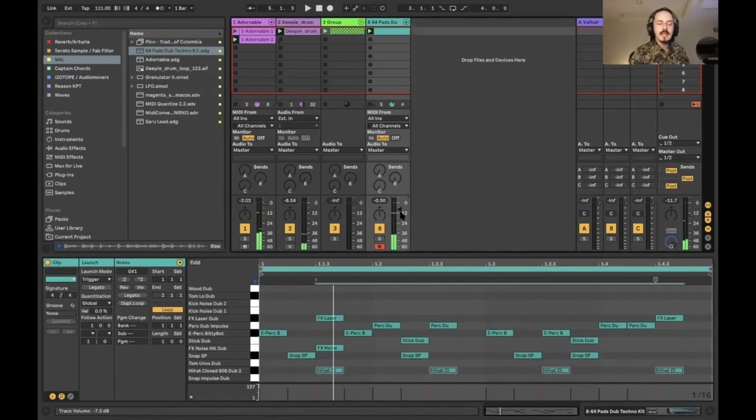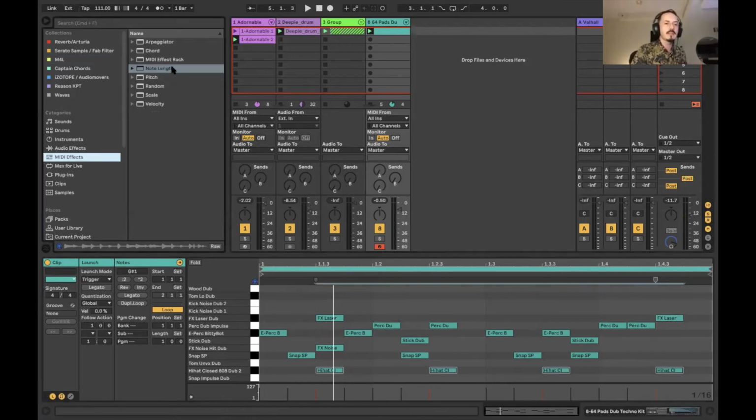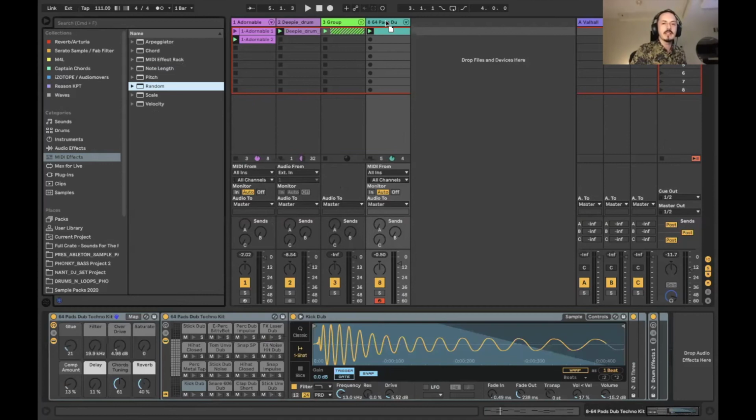But let's make this more interesting, because right now I created this pseudo-randomized process because I didn't know what I did here. It was a random process, but let's create this by talking with the machine. And for this, I'm going to use my friend again from MIDI effects, my friend Random, and I'm going to apply it here in my 64 pads.